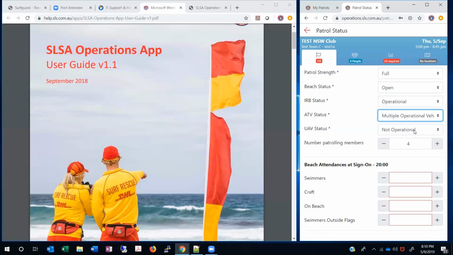Not all clubs or lifeguard services will have a drone. This is only reasonably new, so one thing you'll notice is this defaults to not operational. So this will default always to not operational, but you can change it if your club or lifeguard service does happen to have a drone or aerial vehicle in operation.